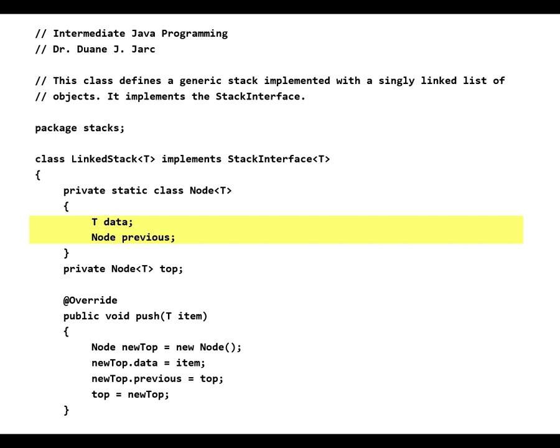The first instance variable contains the actual data. The second one is a link that points to the previous node. Normally in a singly linked list, the link points to the next node. But when implementing a stack, it is more meaningful to regard that link as pointing to the previous node.